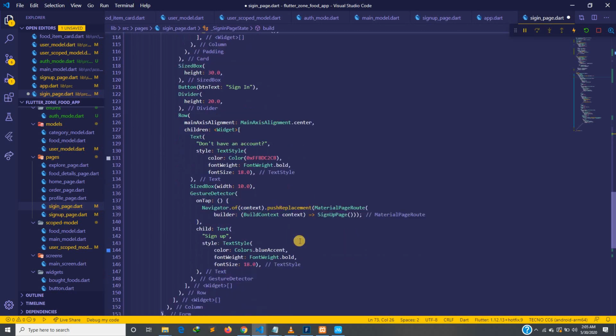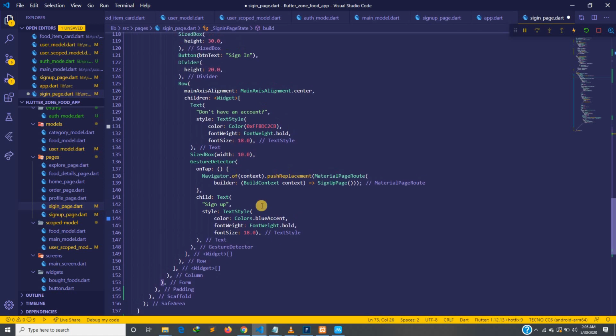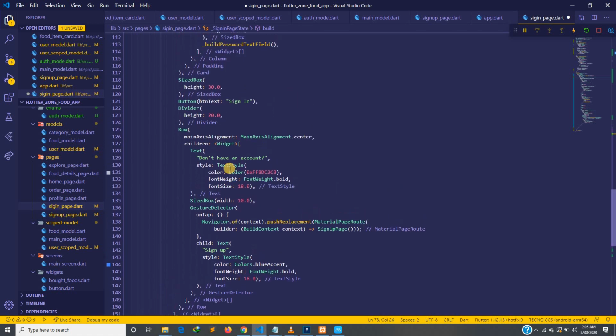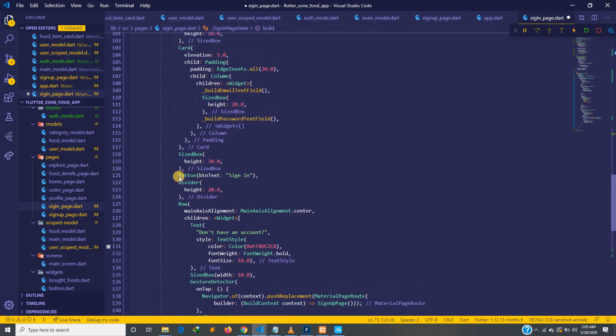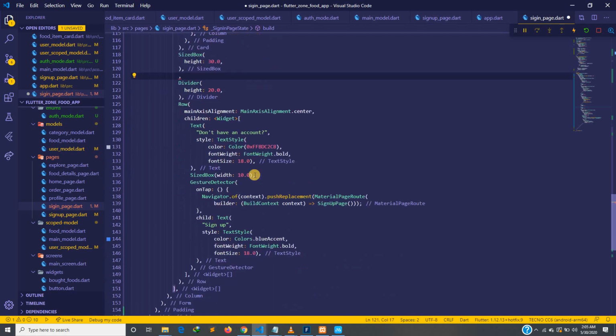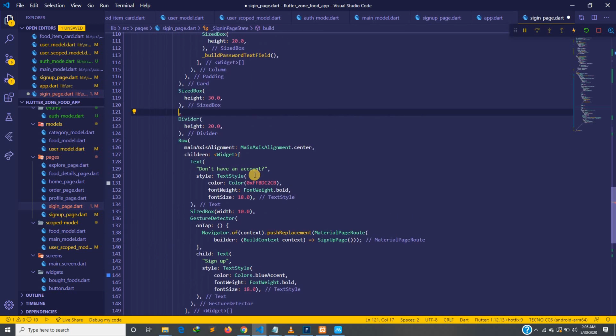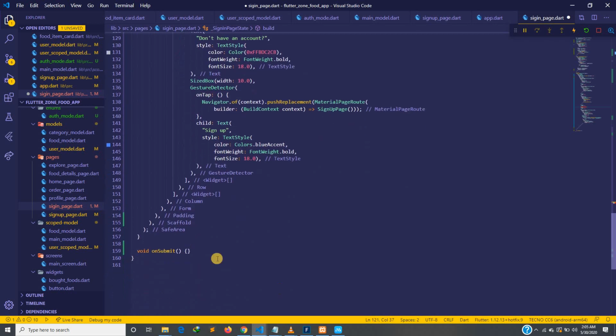And then let's extract the code for the sign up button. So this is, sorry, not the sign up button, the sign in button. So this is the button. Let me build the sign in button. Okay, build sign in button, and then we extract the code and then put it as a widget here.